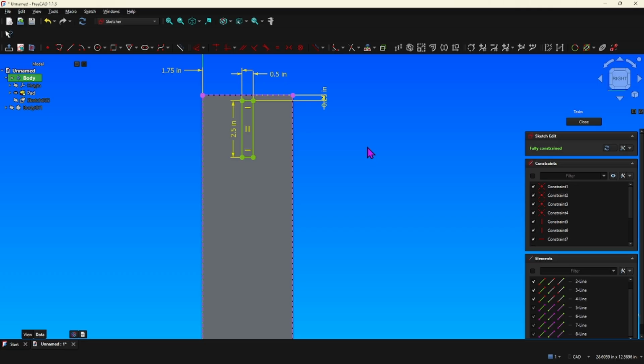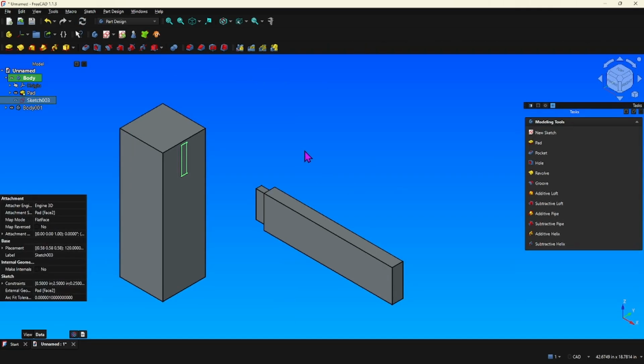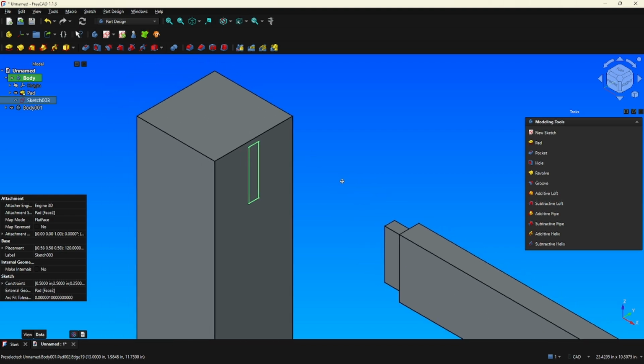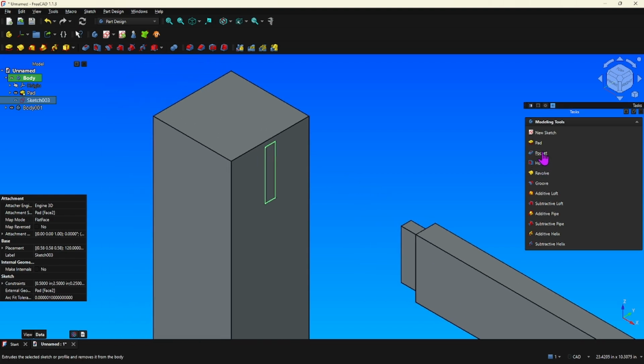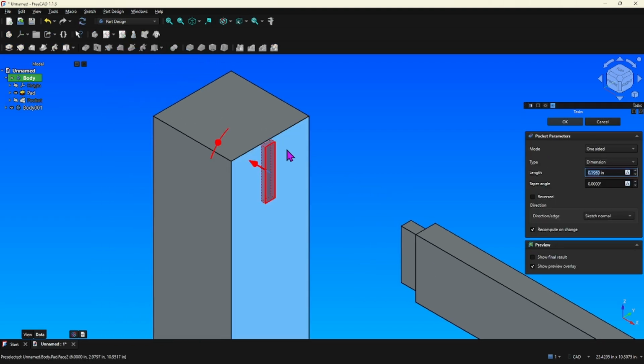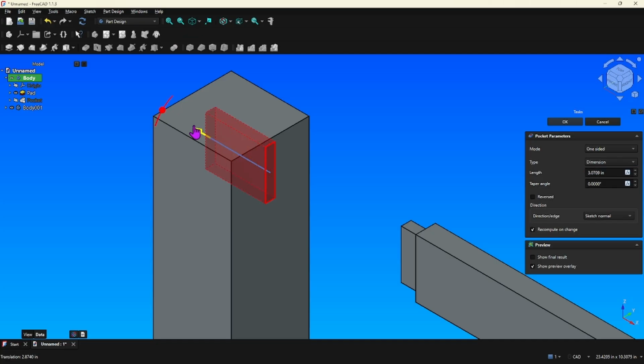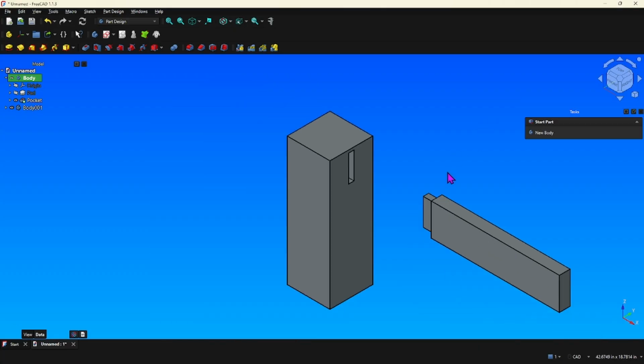Okay, select close. In order to put a slot in there, we use the pocket command over here on the right. Select pocket. We can grab this arrow and we can go all the way through it. We can set the depth. The length over here, I'll just type what depth did he use, 1. So select 1 and enter. Okay.